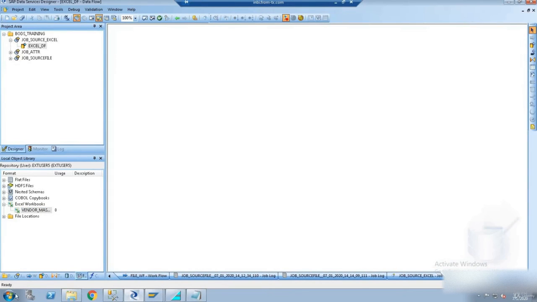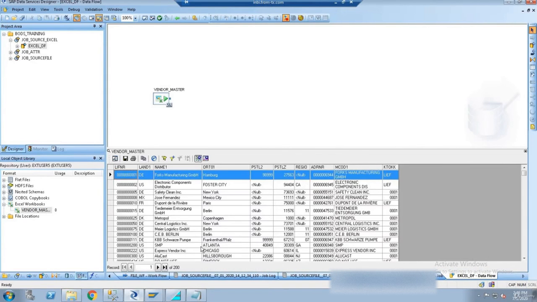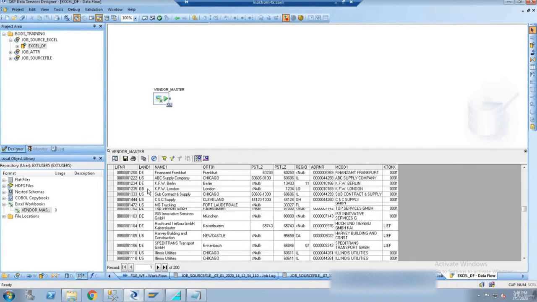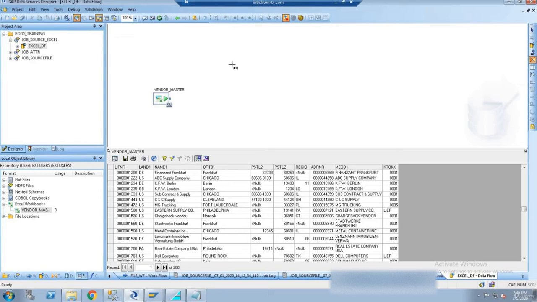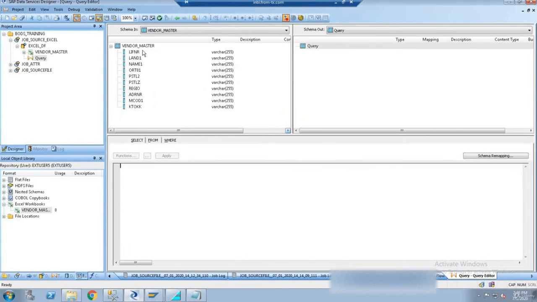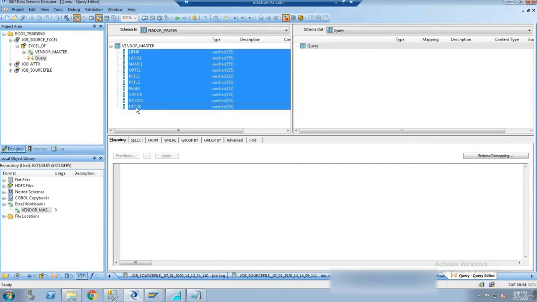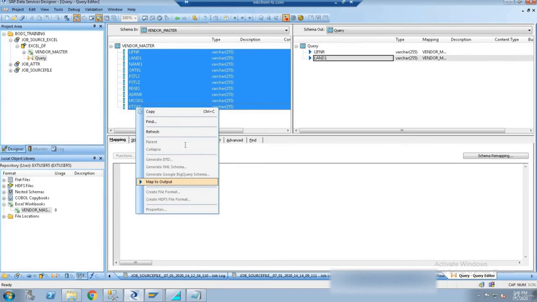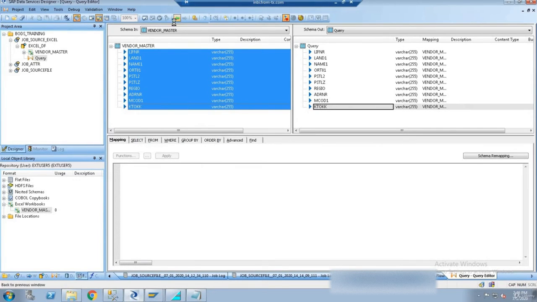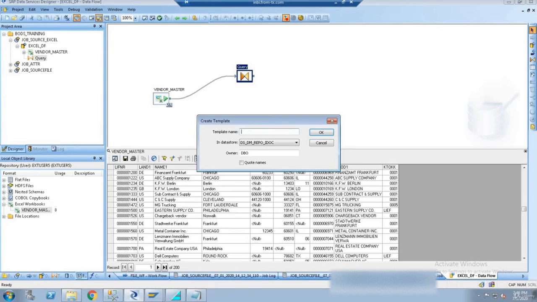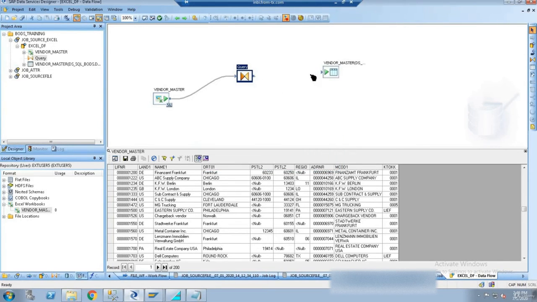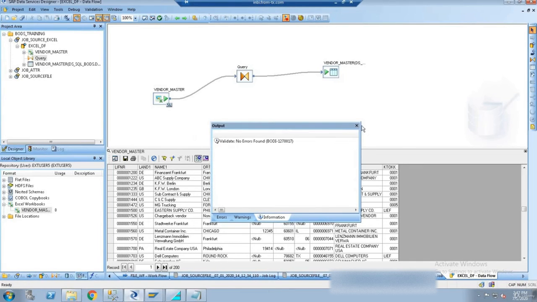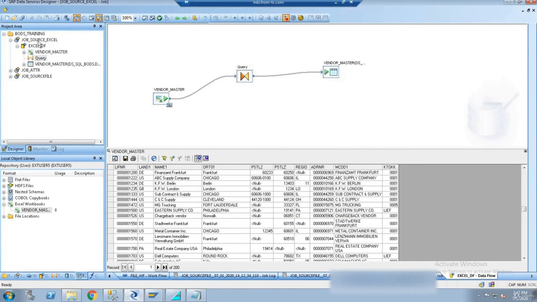I have my data flow ready. Let's call this vendor master. Let's see the data once. I have my records ready. Let's do 1:1 mapping and load the data into a template table. Let's validate and load the job.